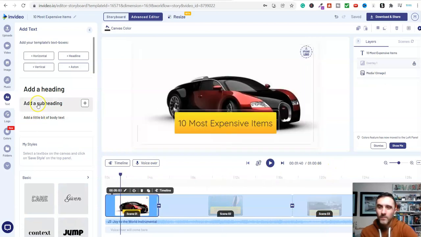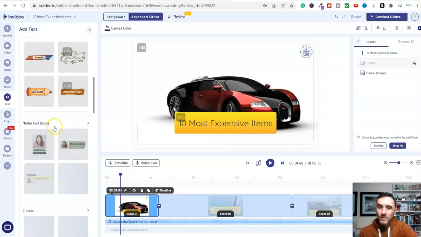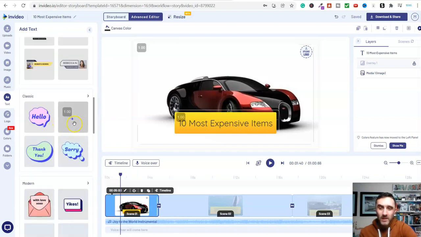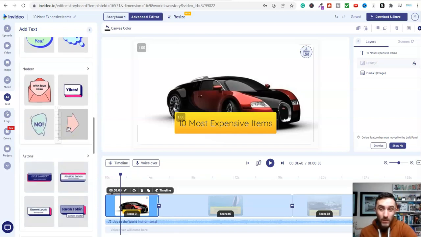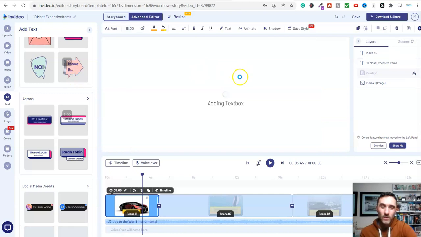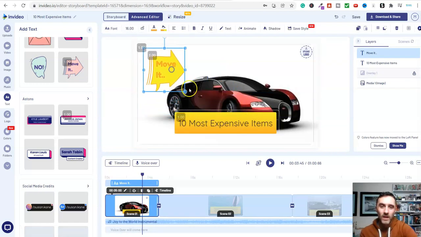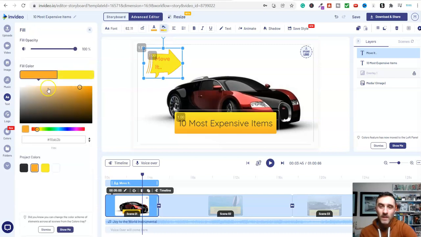So if I come back over here, you can see we can add headings, context. We've also got, you see, there's arrows on here. There's these little speed icons. Basically, there's thousands of different things that you can do in here. So if I just wanted that, for example, I click on there and it comes over into the scene for us. And then I can drag this wherever I want. I can make it as big or as small as I like. I can also change the color of this, etc.